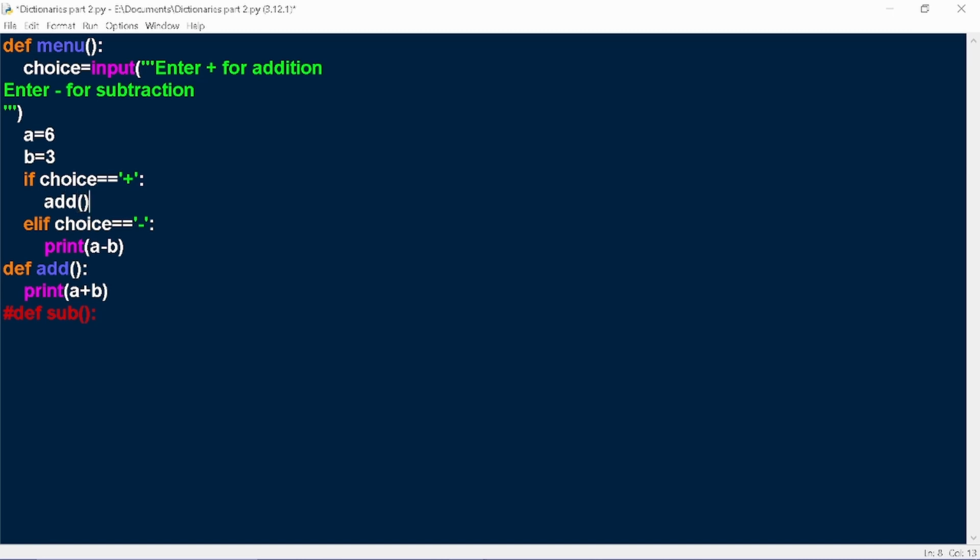This is how we call a function. Basically, in the parentheses, we have function parameters, the values that we will be using in that function. But the problem is that this a and b is defined in the function menu, and the scope of a and b is limited to the function menu. It cannot be accessed outside. This is known as a local variable. These both are local variables.